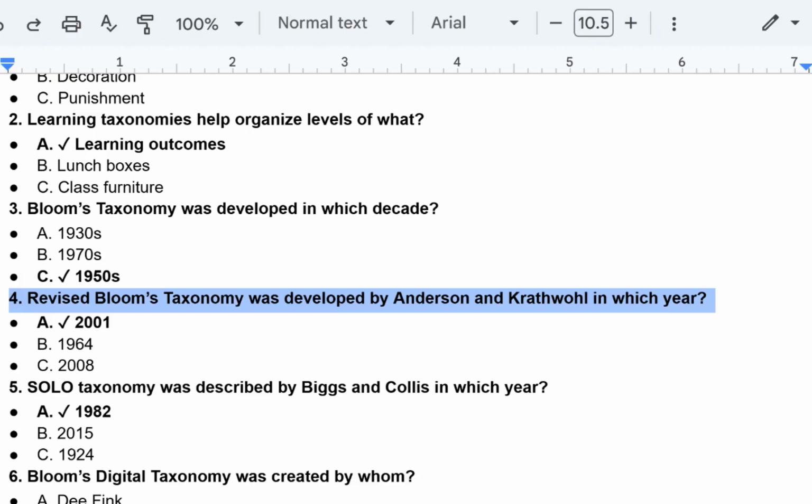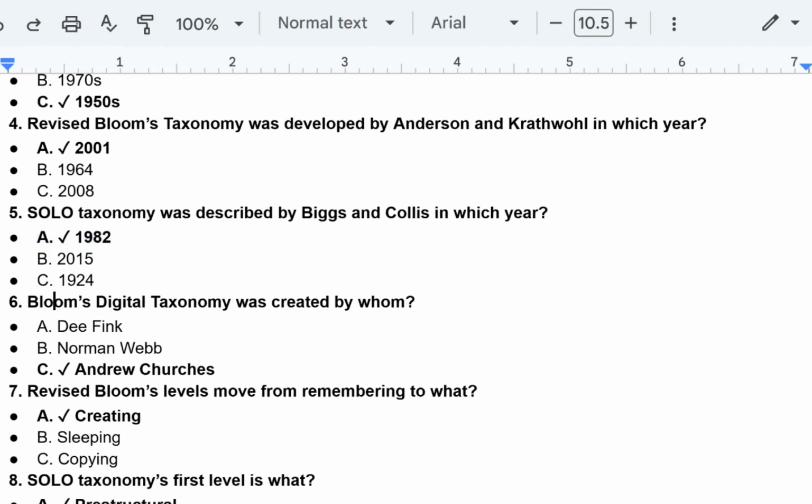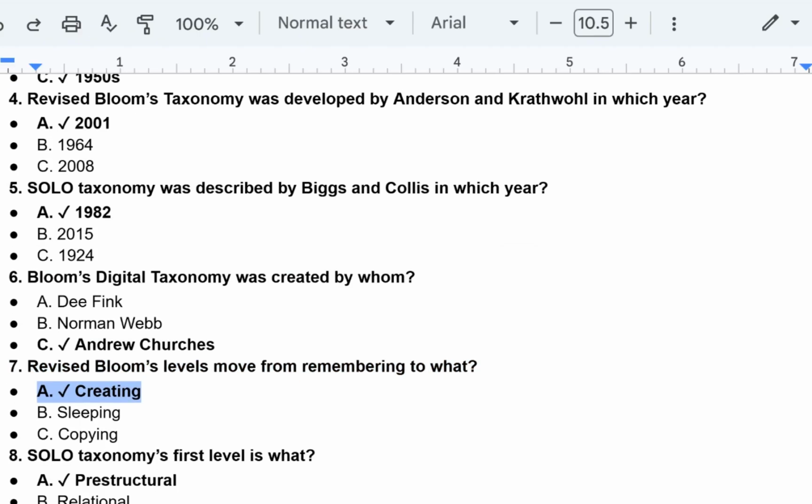Revised Bloom's taxonomy was developed by Anderson and Krathwohl in which year? In 2001. SOLO taxonomy was described by Biggs and Collis in which year? In 1982. Bloom's digital taxonomy was created by Andrew Churches. Revised Bloom's levels move from remembering to creating.